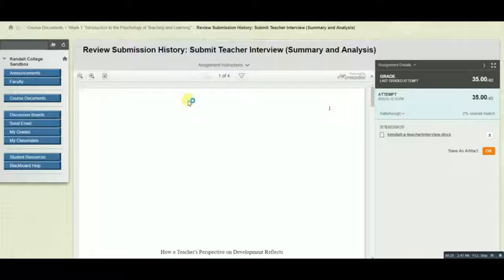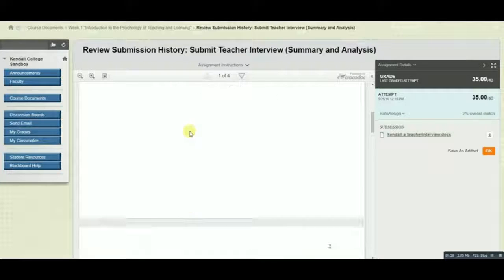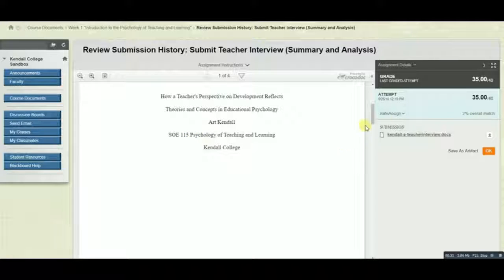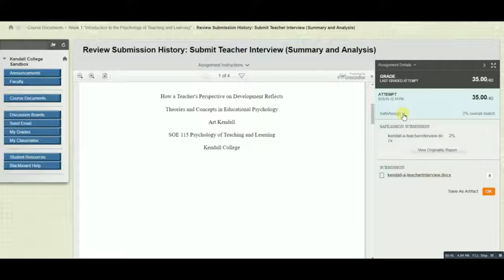and again see a preview of their assignment. They can see any comments that the instructor might have left in the paper, and now they can see, once the report has been processed, that 2% of the text in their paper matched text in other sources. The student can also click the arrow and view their originality report.